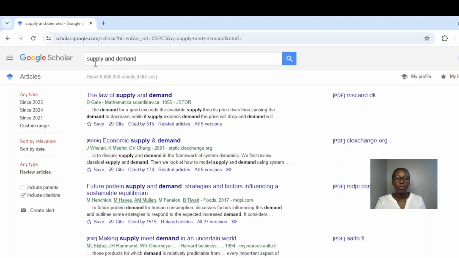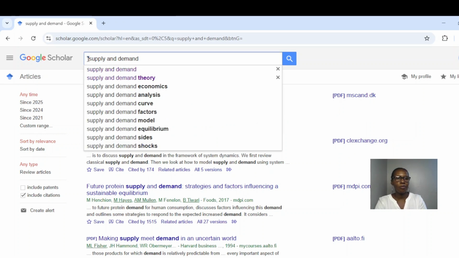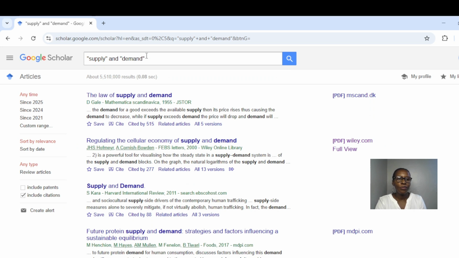Now, one thing to note, if you want the words supply and demand to appear as keywords in all your articles, simply put them in inverted commas at the beginning and at the end of each word. So this will give you articles with keywords supply and demand.